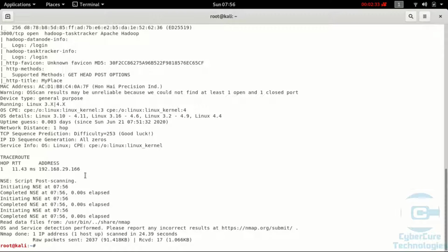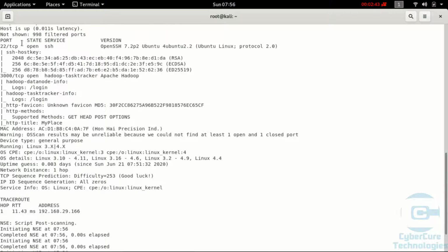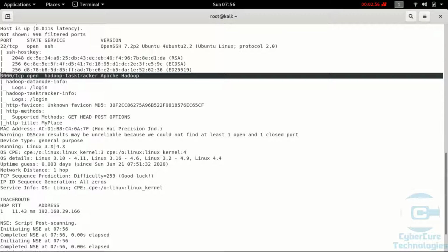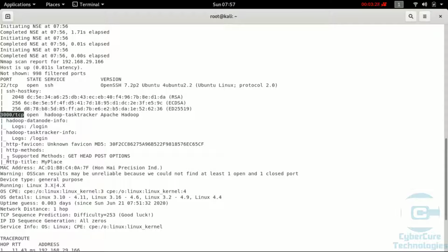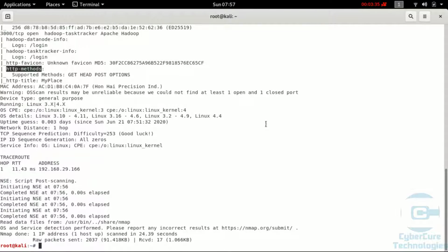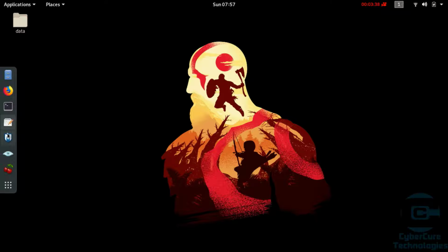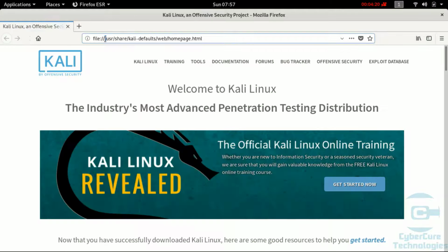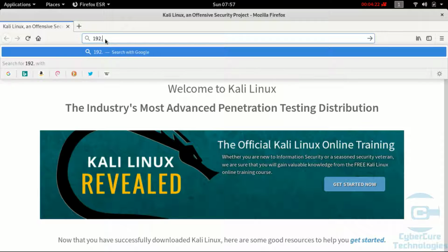Here we can see that port number 22 is open, that is for SSH, and port number 3000 is open. Wow, we have port number 3000 open, on which Apache Hadoop is running, and we can also see that on port number 3000 we have HTTP methods. That means this particular port is accessible via browser, right? No other port is open, so I think we need to use only these 2 ports to exploit the machine, right?